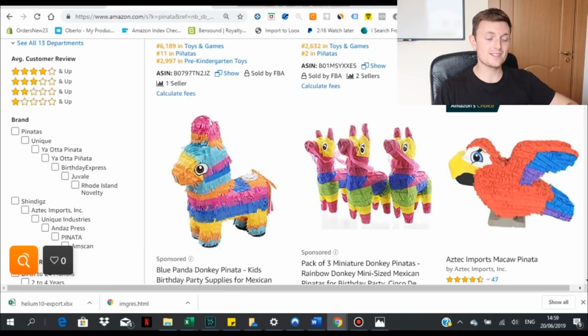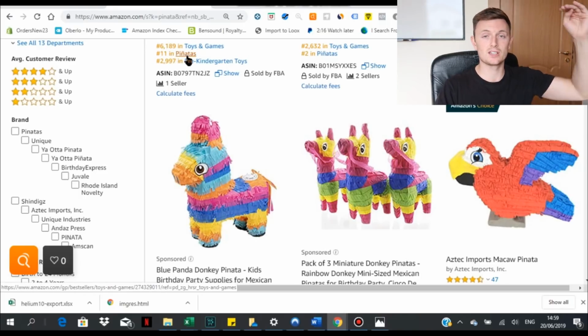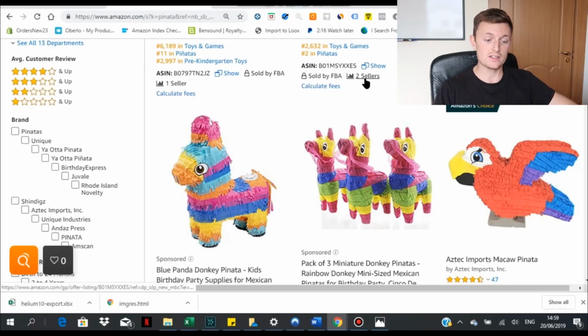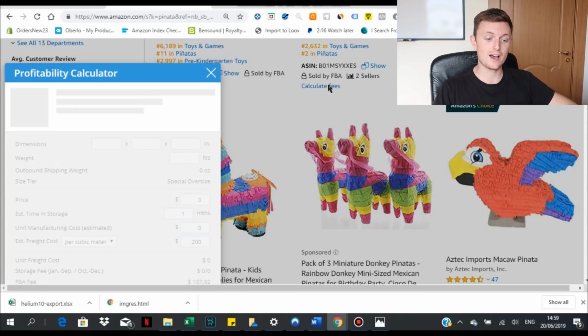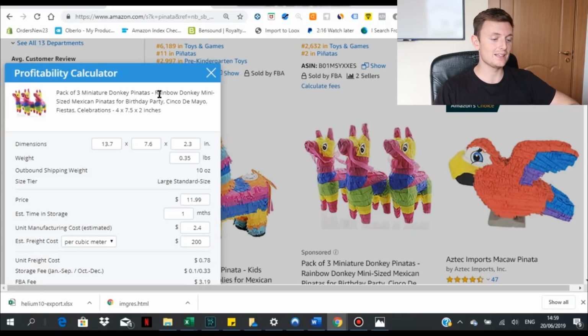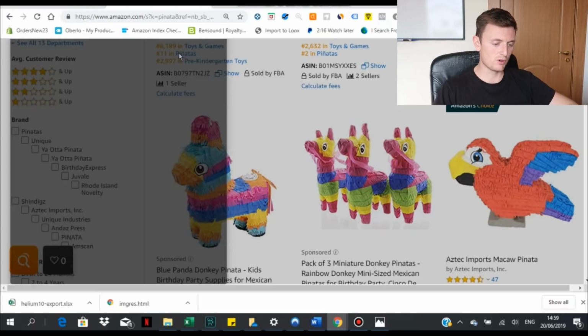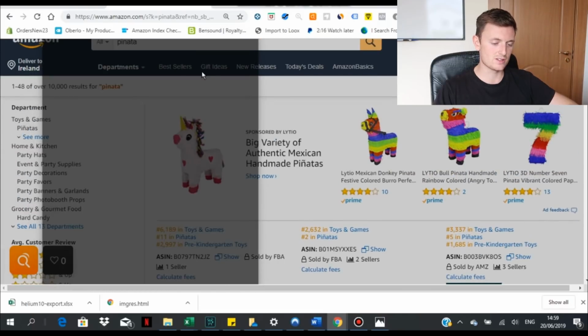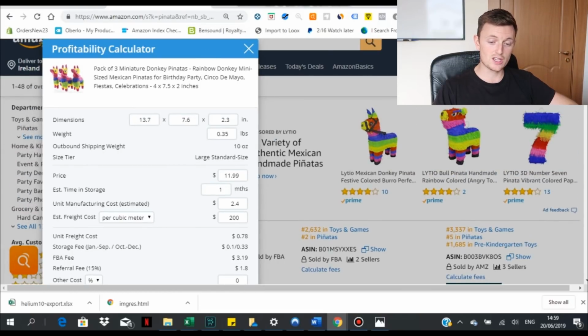Also, you can see here that Helium 10 is gonna tell us different types of metrics, as in this is number 11 in pinatas. So when people are typing in pinata, it's going to give them the top 50 or top 100, I think. And you can see here, this is number 2 in pinatas. It's also going to tell us the amount of sellers they have, and you can actually calculate the fees, okay? So this is pretty cool. You can just mess around with this. There's so many different things, but it just gives you a better insight into the product that you're thinking of doing, okay?